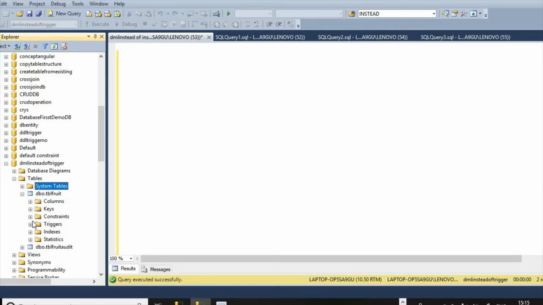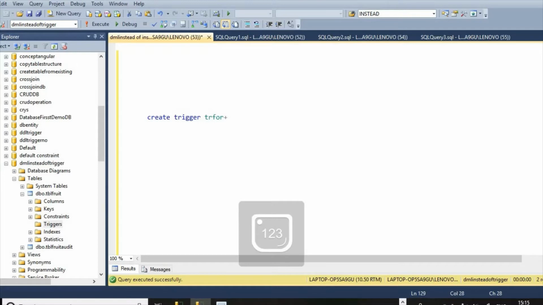If we see here, we can see there is no trigger on this TBL fruit table. We first create an instead of trigger. For that, create trigger tr for instead of insert.